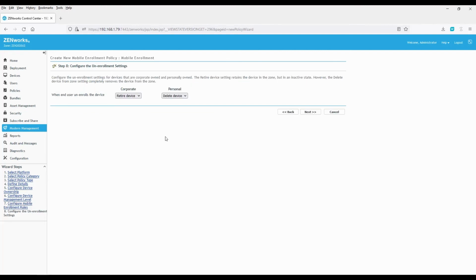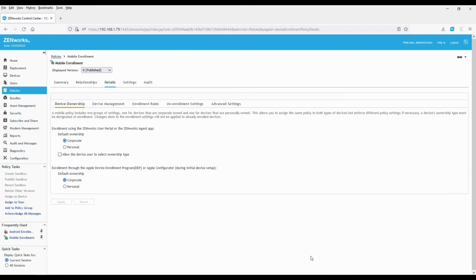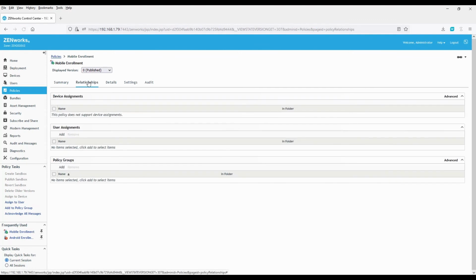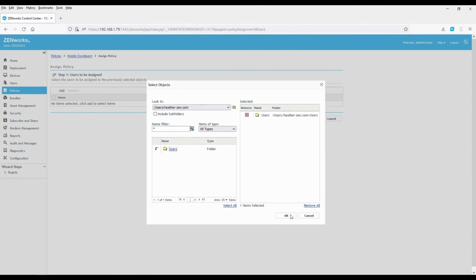You also need to choose the desired behavior when a device is unenrolled. Deleting the device would be necessary if you plan to re-enroll again in the future, because retiring it leaves a record in the database and will not allow it to be re-enrolled without deletion. This policy will also need to be assigned to whatever user group you wish to allow to enroll mobile devices into the environment.